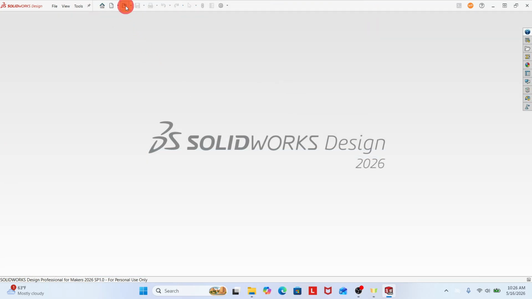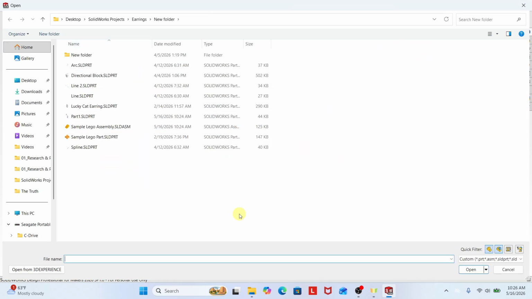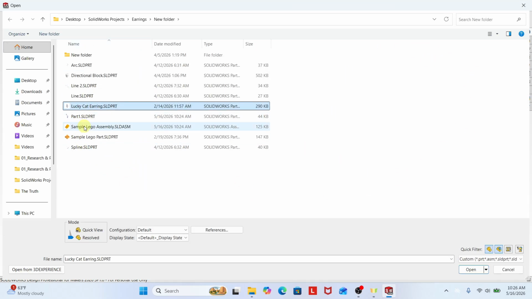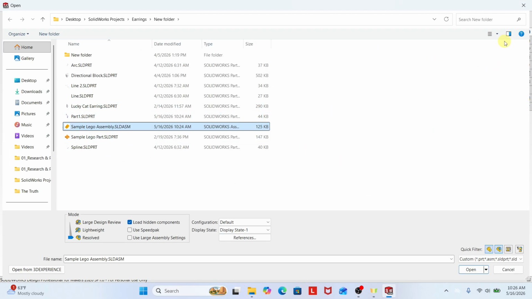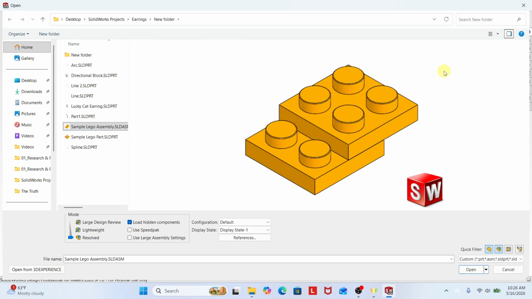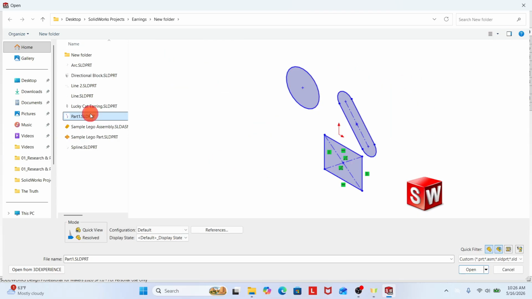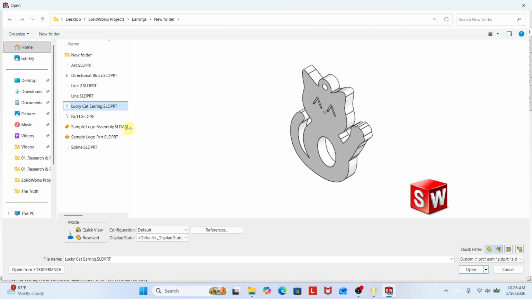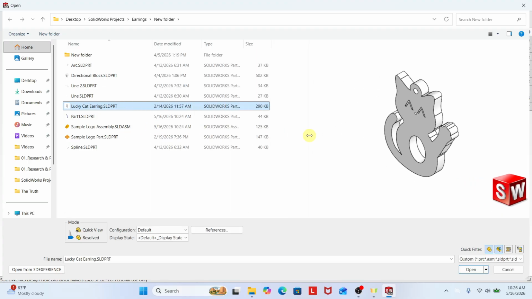Another useful thing to know is that if you don't see a preview of the file once you click on it, you can simply click on this icon right up here, and doing so should show you a preview of the part. And if the preview is way too big, you can simply drag on this to make it smaller.